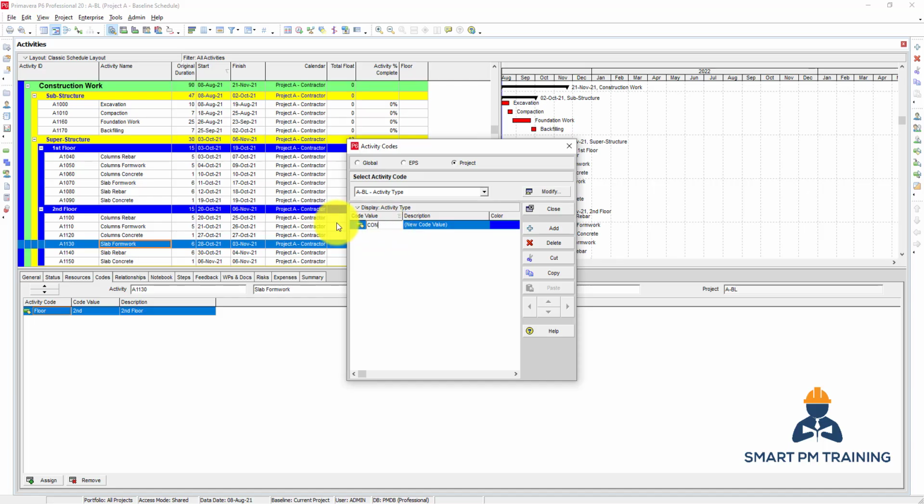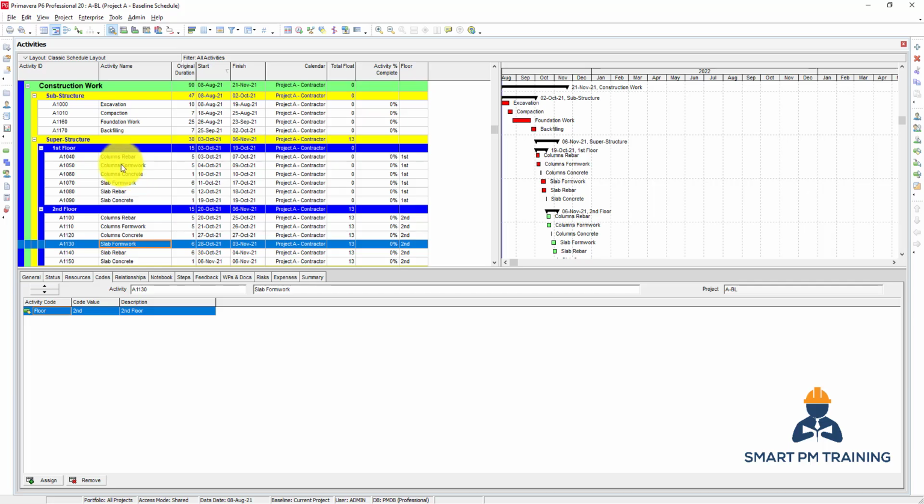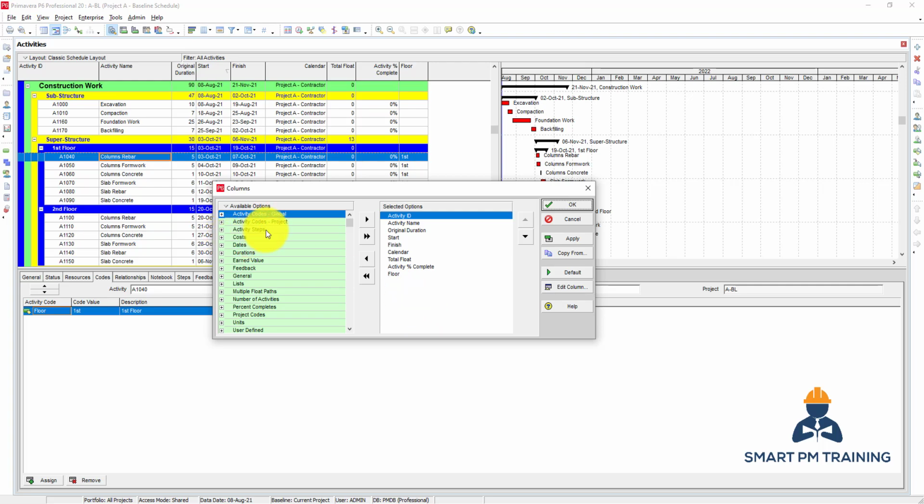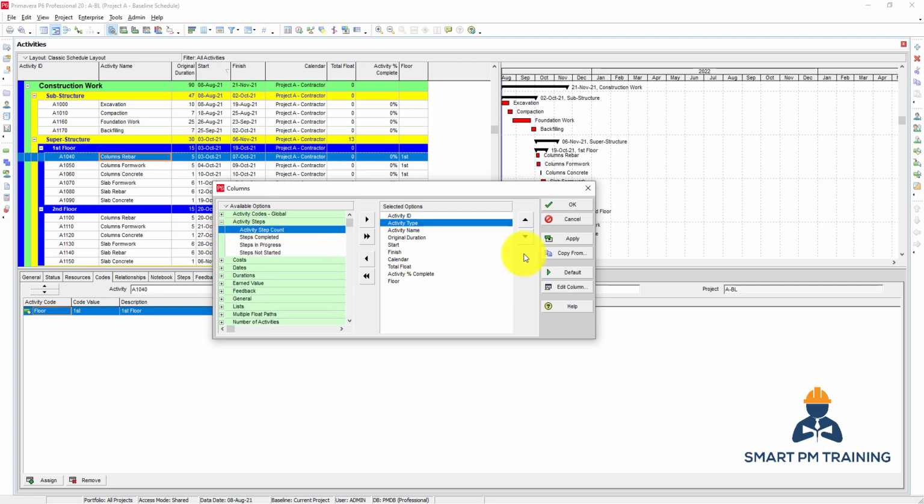I will add the concrete. This is the code value, so we can have just an abbreviation, concrete. I have also block work. I have the plaster work. Then paint. And I can also assign the activity code the same way. I want the activity code under projects, activity type.